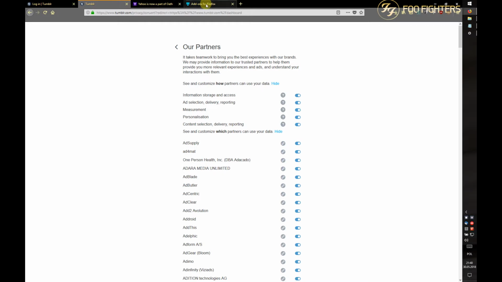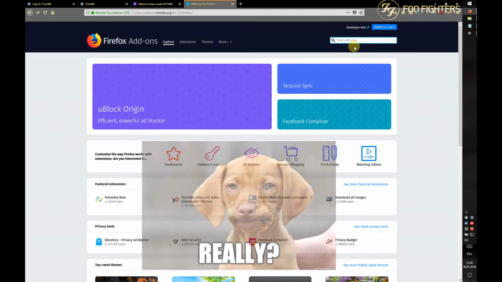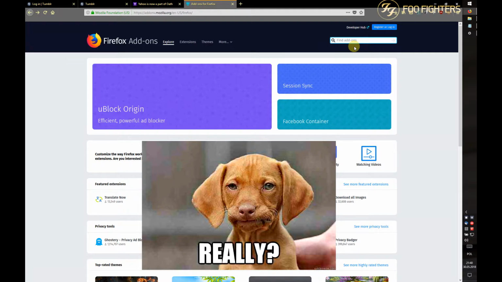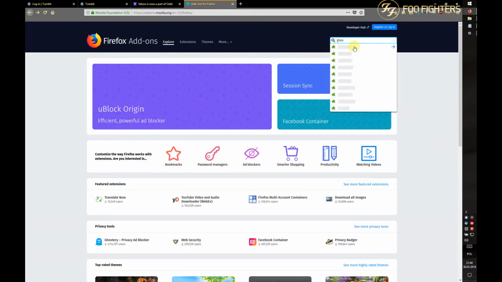First off, this tutorial is for Firefox users. If you aren't using Firefox, then start using it. LOL. Okay. All jokes aside, go to addons.mozilla.org.